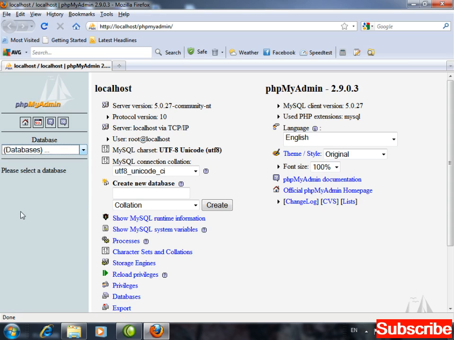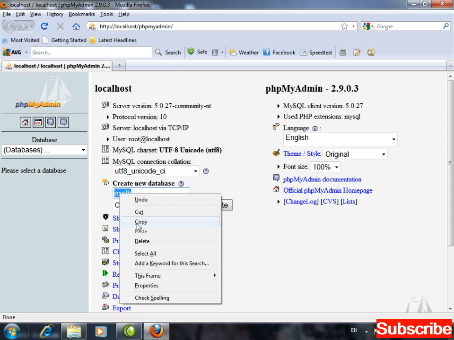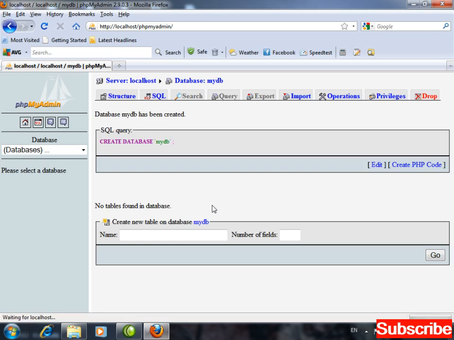I would like to create my own database. So what is this? Create new database. Here I'm going to write, for example, MyDB. MyDB selected. Select it, right click, copy this name, and click on create here. What is it saying? Database MyDB has been created.